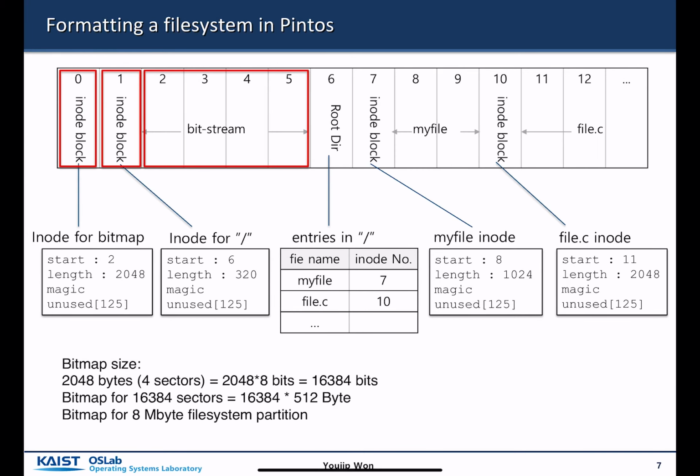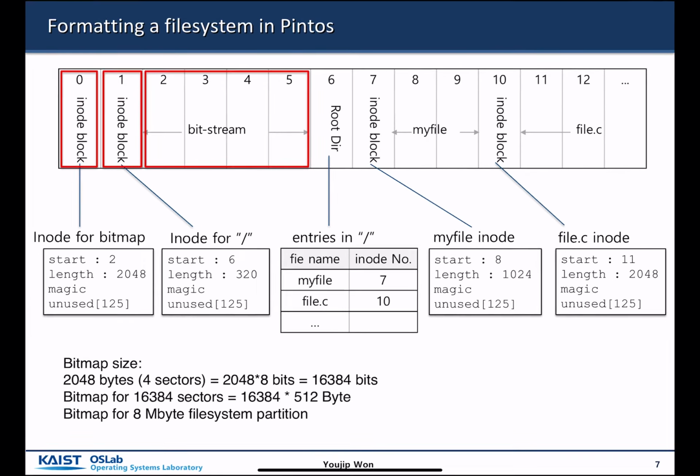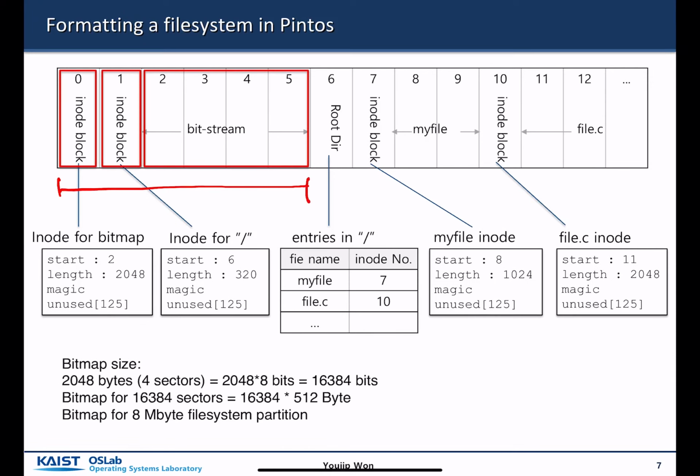So in the course of formatting a file system, you write from sector 0 or from block 0. I'm using sector and block interchangeably, especially in the Pintos file system, because in Pintos each block corresponds to a sector. So formatting a file system in Pintos corresponds to writing and initializing the first 6 blocks in the file system.